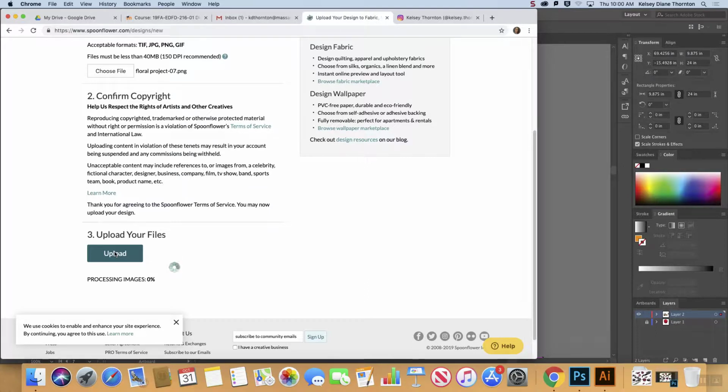And remember, this isn't actually going to look right until we tell Spoonflower that it is a half drop, right? But it does give us that option of using the half drop. Is this making sense?